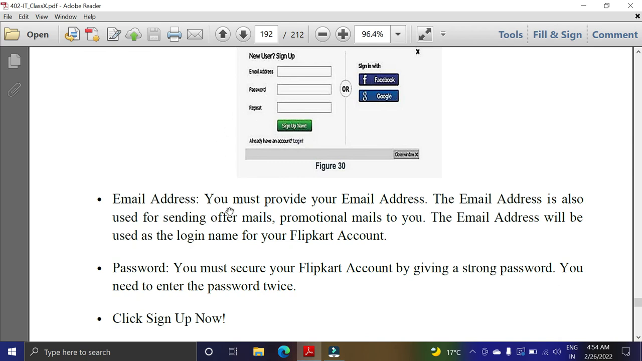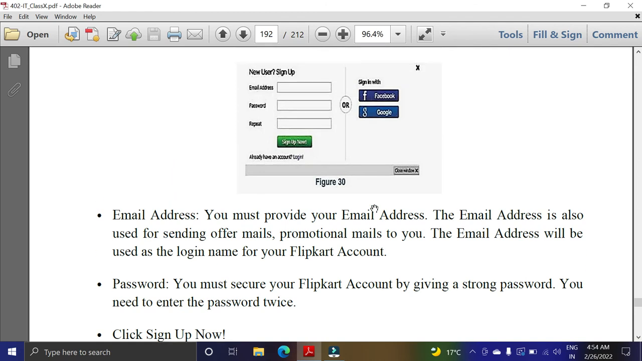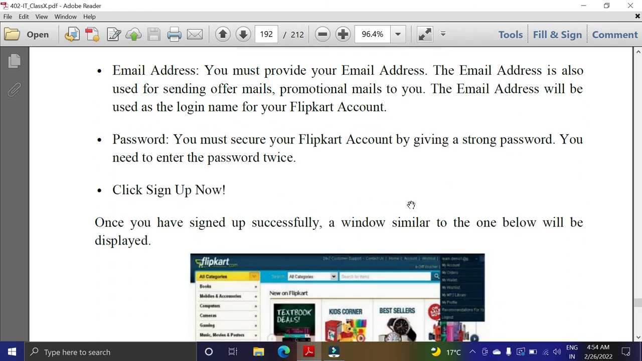In the email address, you must provide your email address. The email address is also used for sending you mails. Offer mails will be sent by Flipkart to you, promotional mails. The email address will be used for login also. Password, you must secure your Flipkart account by giving a strong password. You need to enter the password twice. Two are there, repeat. You have to click on sign up now.